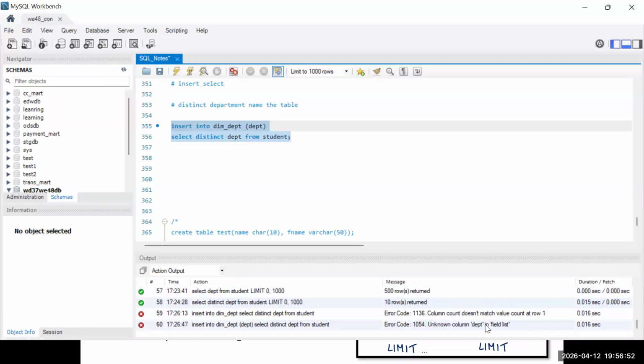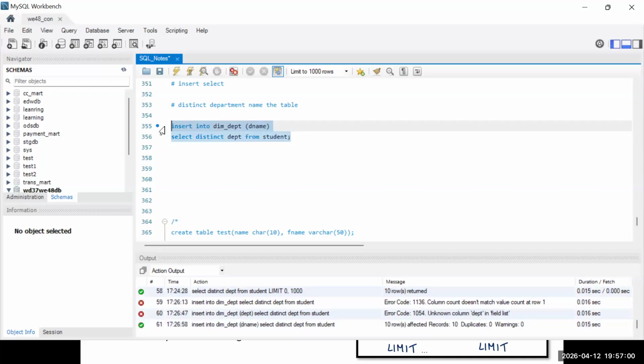Unknown column DEPT in the field list. Okay, it's a D name. Okay, got it. By mistake. All 10 rows are loaded into the table. And look at the table, guys. Now select star from dim underscore department.